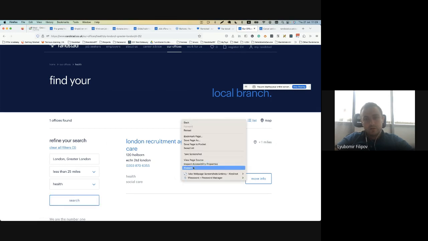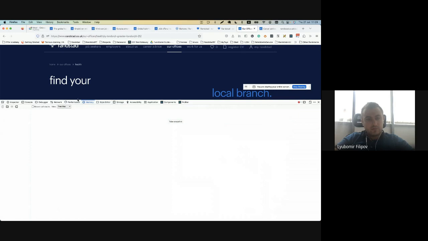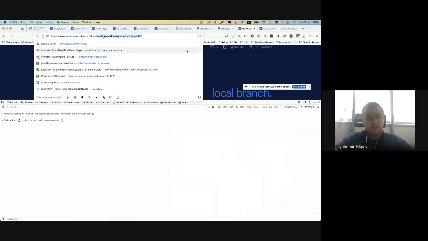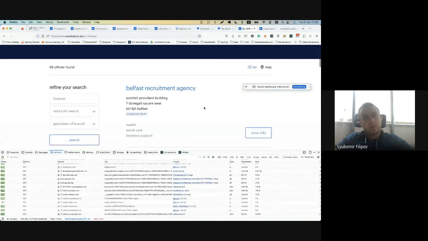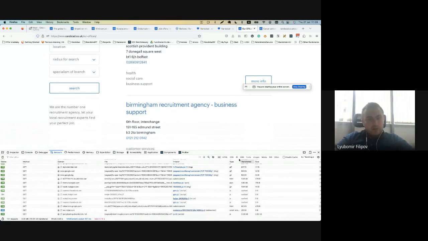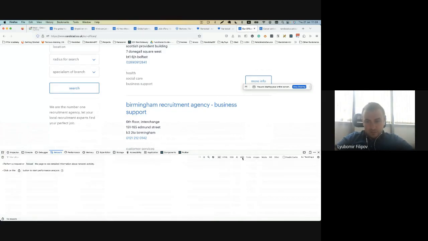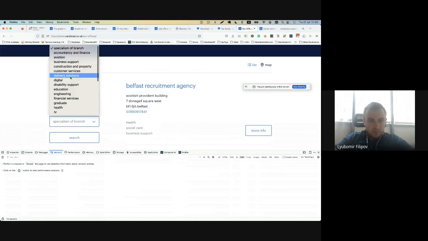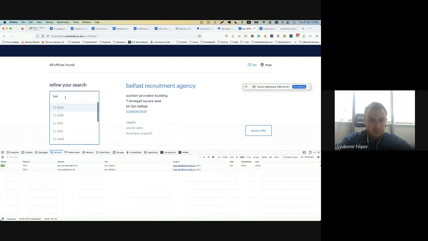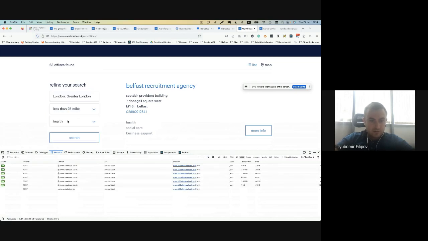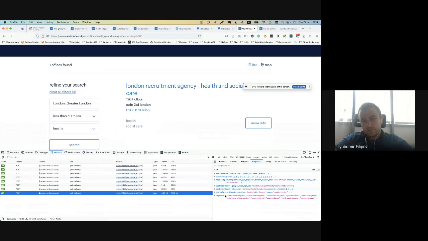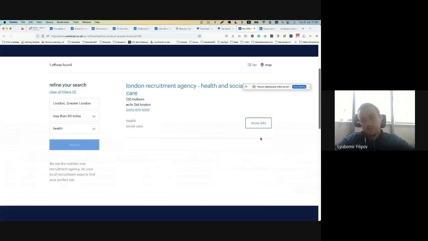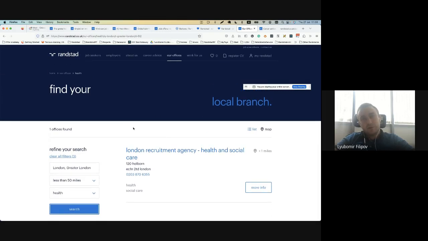And if I check the network tab, let me just go one step back, you see that it's making, again, a similar request, but this is actually being served by a React application. Let me clear this one, search, and we are interested in this. We set health, and we set London area, let's say 50 miles, and you see the response. And this response is then rendered. So this is another dynamic part that we have.